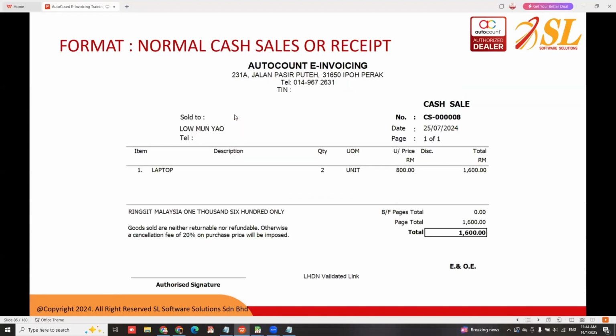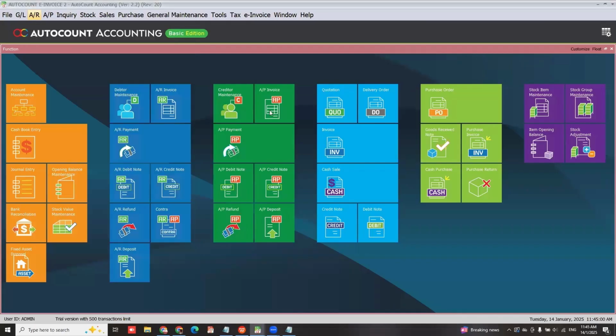For consolidated, to share the receipt or cash sale with your customer, you can use the existing format that you use. No QR code is required, because you already submitted as consolidated. That consolidated e-invoice does not need to be shared with the customer.